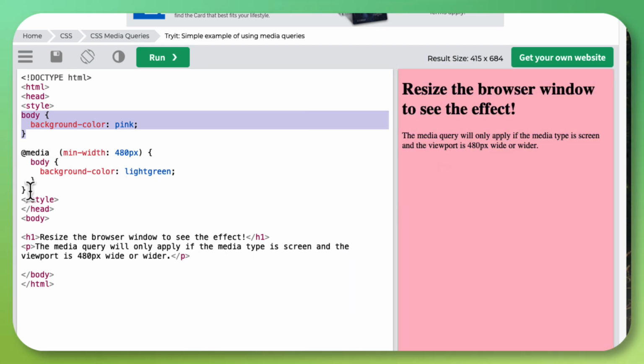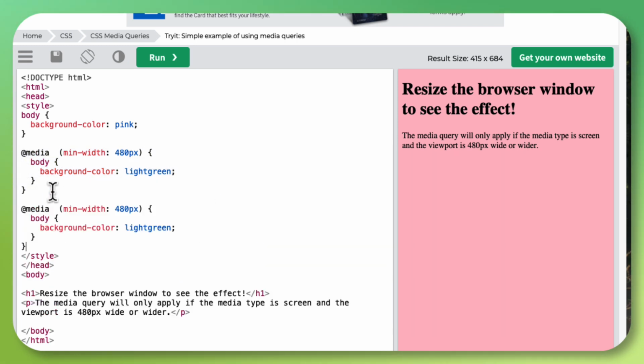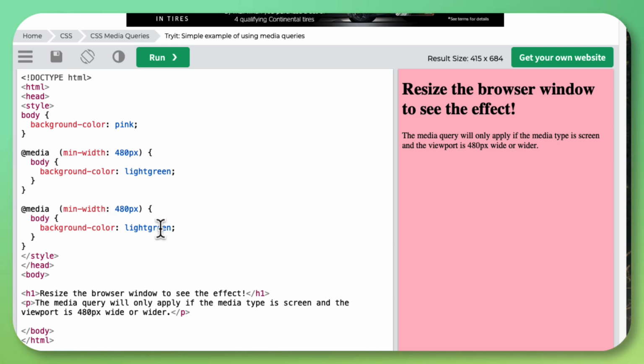So I'm going to add another media query just for conversation. So I'm going to copy this, and I'm going to paste it down below. And we're going to change it, and this time I'm going to say 980, and this time we'll change it to purple. And spell purple correctly. Now let's see if it works.